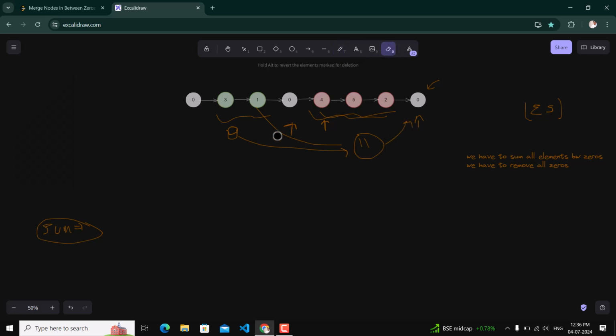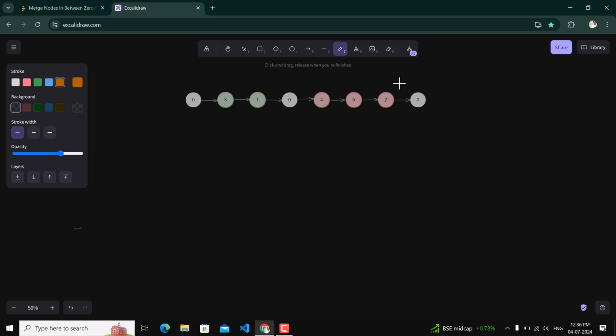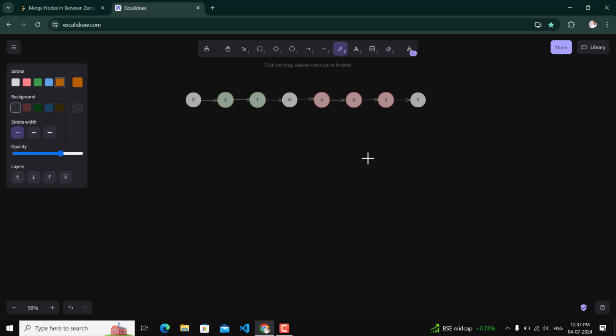Okay, so basically the approach we are trying to use here is that we will use these zeros which are given to us as a flag variable. Whenever we encounter a zero, we will manipulate the linked list to do the required changes.